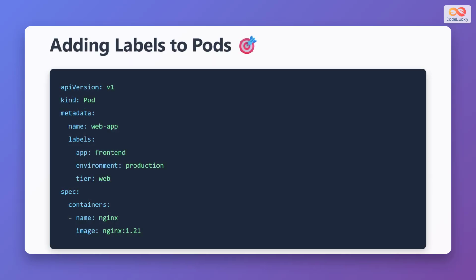Here's how you add labels to a pod using a YAML manifest file. In the metadata section, you define a labels block where you specify your key-value pairs. In this example, we're creating a pod named Web App with 3 labels: App set to Frontend, Environment set to Production, and Tier set to Web. The rest of the specification defines a container running nginx version 1.21. This approach allows you to organize your pods right from the moment they're created.